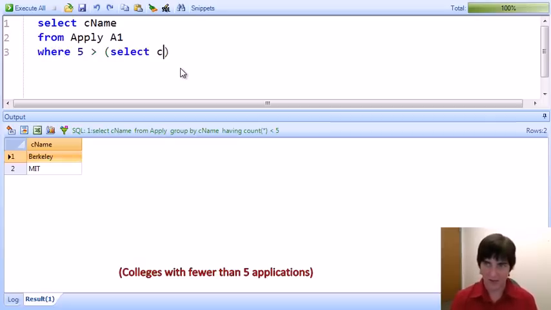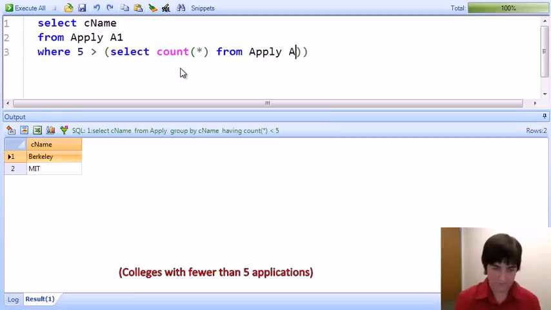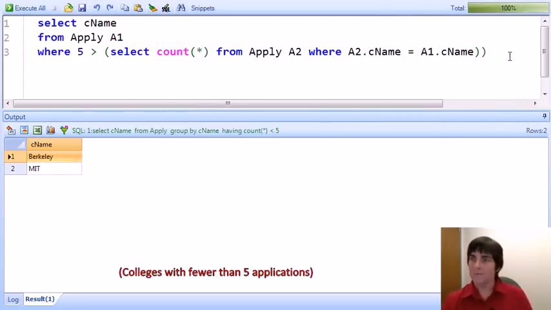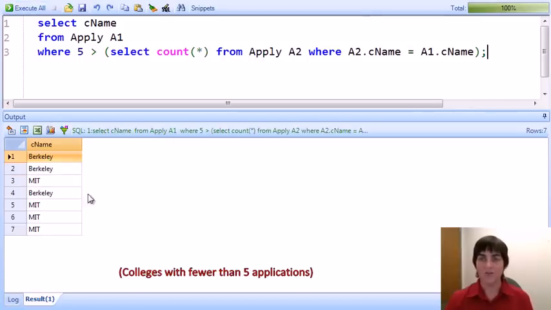5 is greater than the count from apply A2, where A2.CNAME equals A1.CNAME. And let's take a look at what this is doing. So what we're doing here is we're looking at each application record, and we're checking whether the number of other applications to the same college, we're going to find all the applications to the same college, we're going to count them, and we're going to see if that number is less than 5. So it's a little bit non-intuitive. Now remember, the result should be Berkeley, MIT. Let's run the query, and we do get Berkeley, MIT.